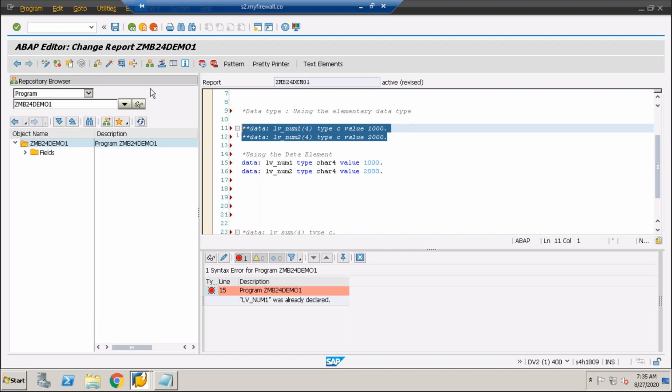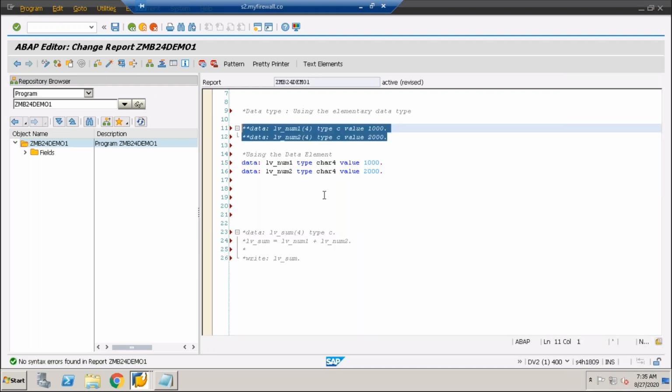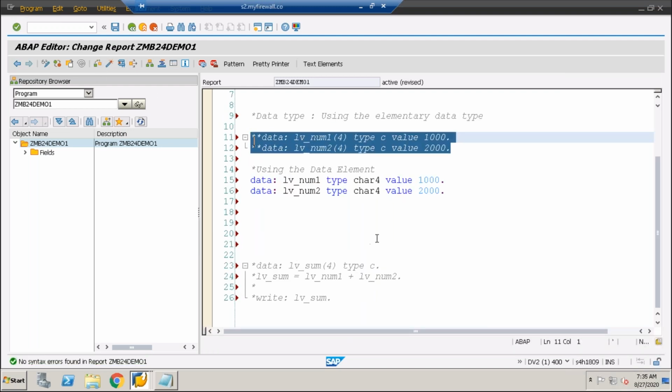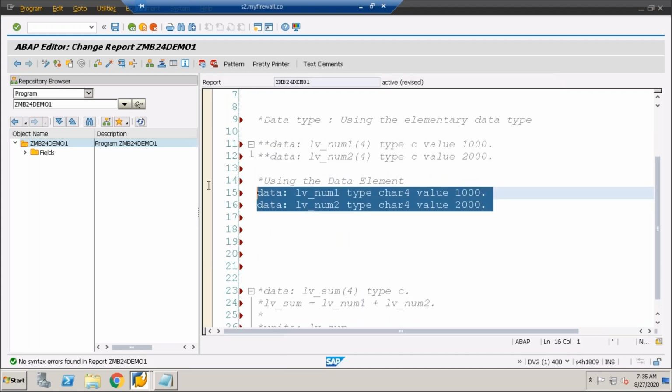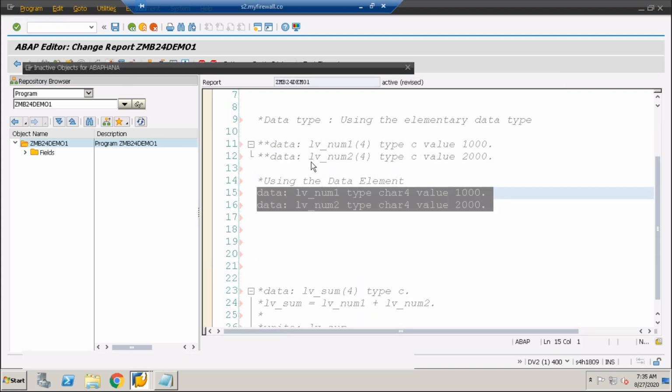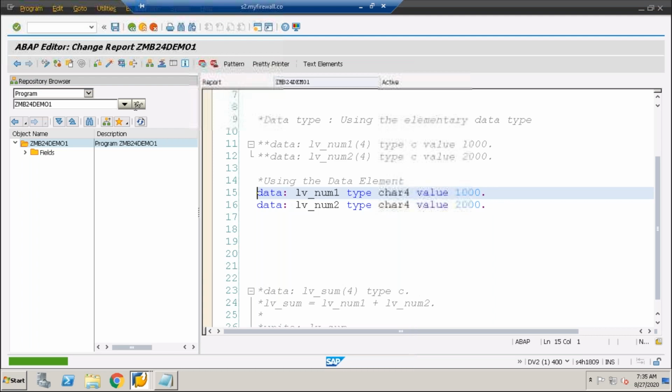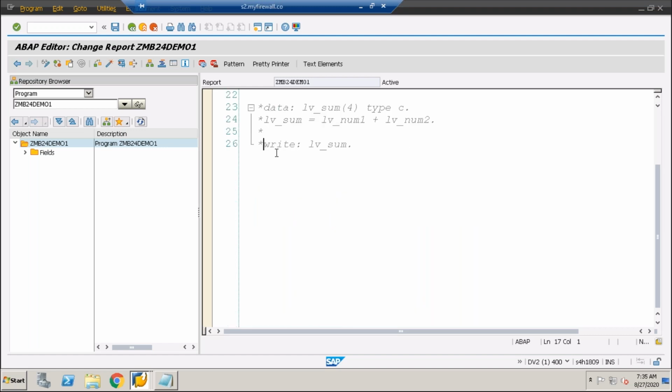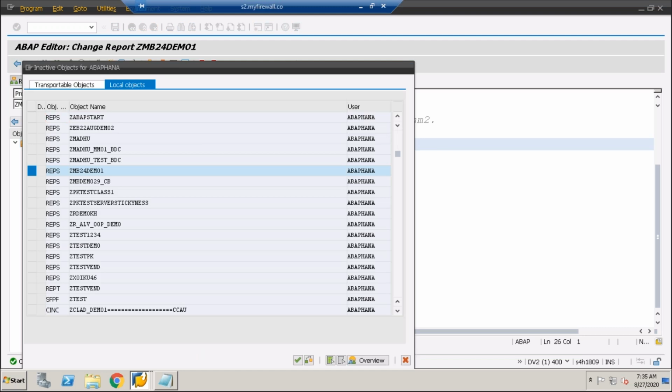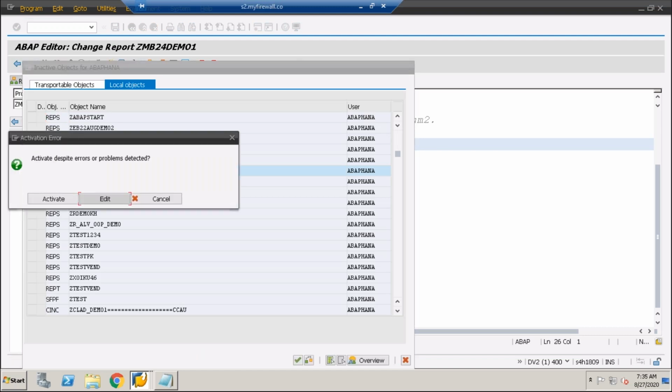Fine, so check the syntax now, and you can see that this time there is no problem and it's working fine. So this way also is the correct one. Activate this one, and then press F8. It's not showing output because the write statement also I have commented, that's why it is not showing the output. Activate it and press F8.